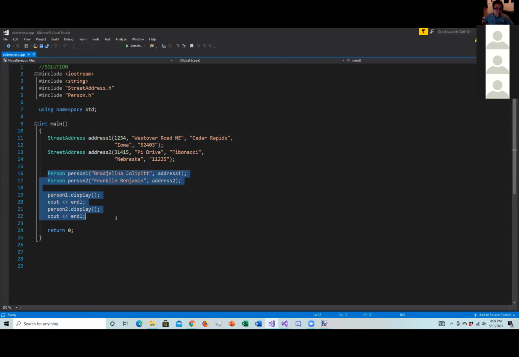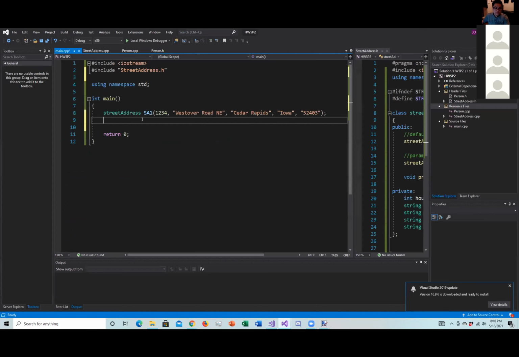Now, you might see this yet. We didn't define the person class yet, but we will later. I'm going to take this too. Why not? So I'll say street address SA2.